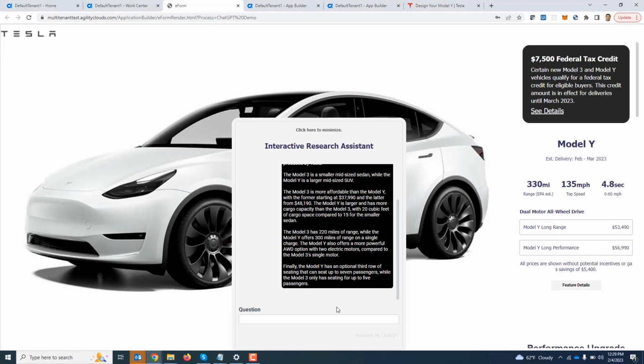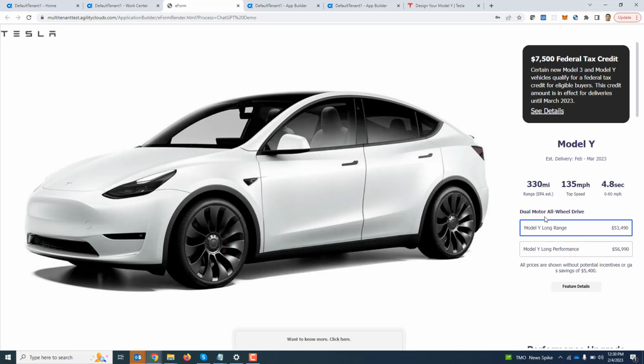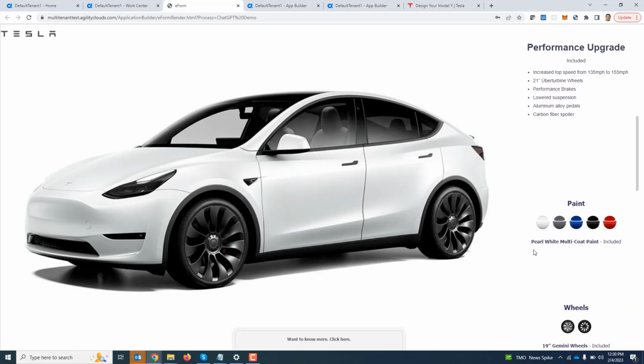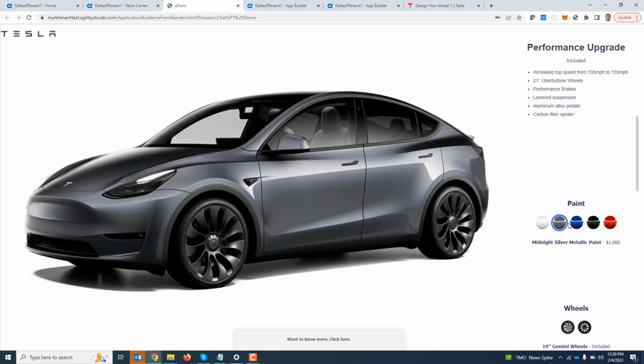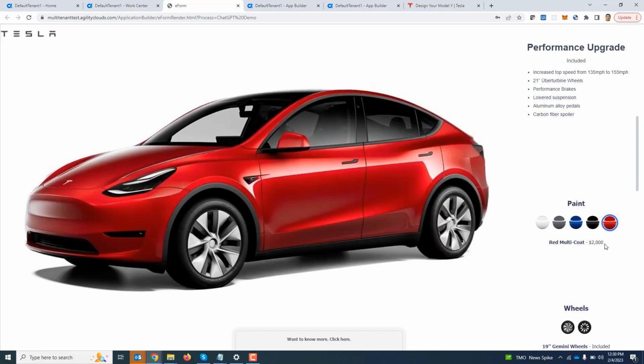I can type in a question right over here and it tells me the difference between the two. Now, with this, I decided to go with long range. Now the next question is, I have to choose a paint. What I'm seeing is different paints cost differently. So I have a question: why does red color cost more?